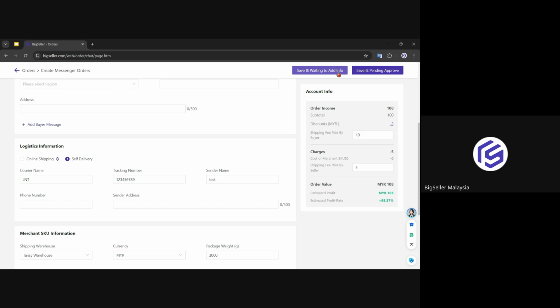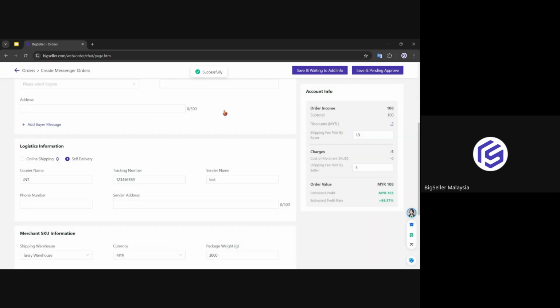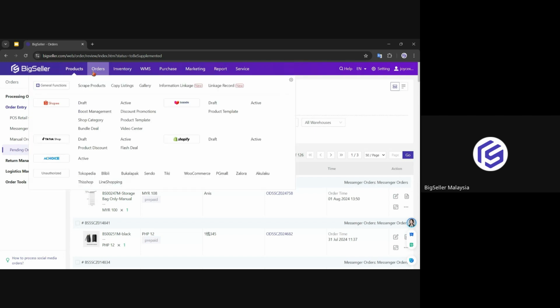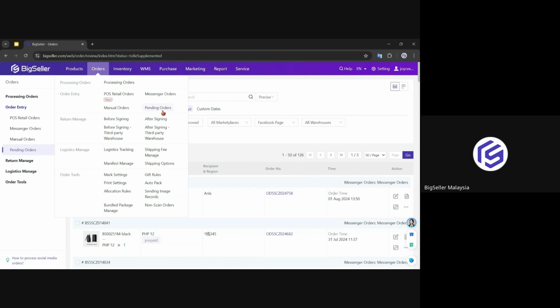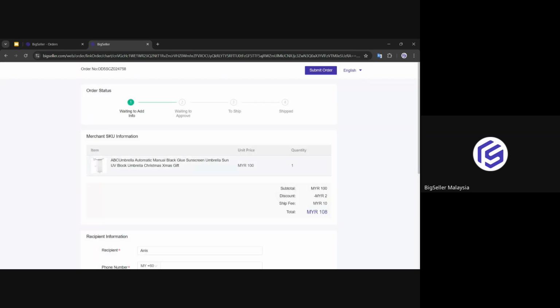Here, you click on save and waiting to add info. Then click on confirm. How do you find the order? You can actually find it under pending orders. So in here, you will see one copy link button. Directly click on the copy link button, and then you send it to your customer. They will see this interface. So they can see the unit price, what SKU that they order, the total, the shipping fee, everything.